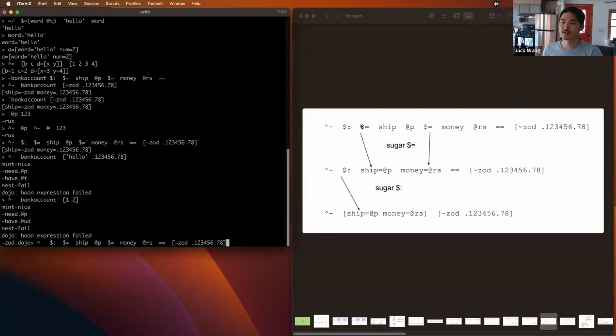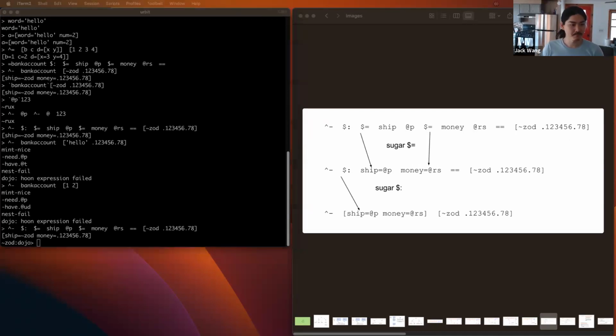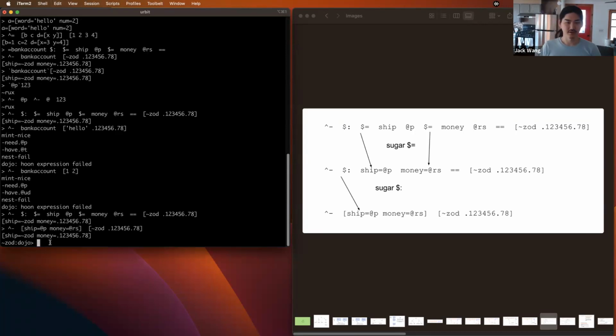So first we can sugar this buck-tiz. Instead of having it in tall form like this, we just collapse this to ship equals pat P. We collapse this into money equals pat RS. And then this buck coal has a sugar form too. And we can just write it as a cell like this, right? And this final form is a lot more neat. Well, it's easier to read than this for sure, right? And just to show you, it does the same thing. There's that final form of the code, fully sugared, and you get the same result.